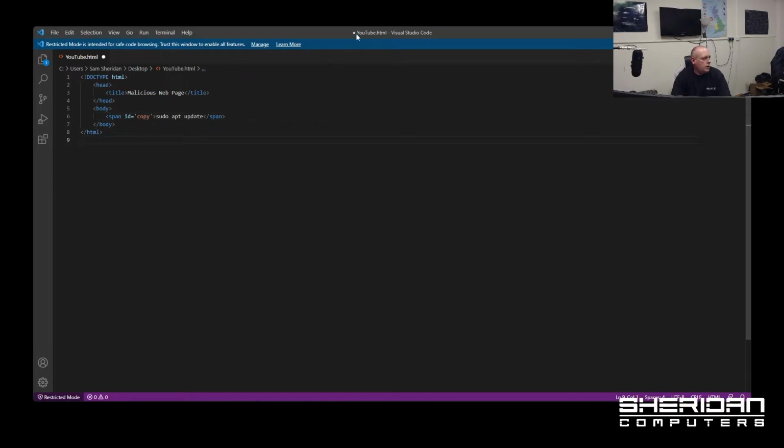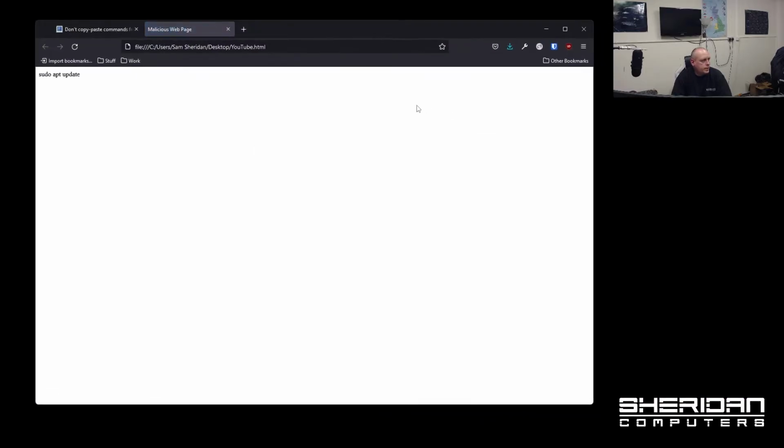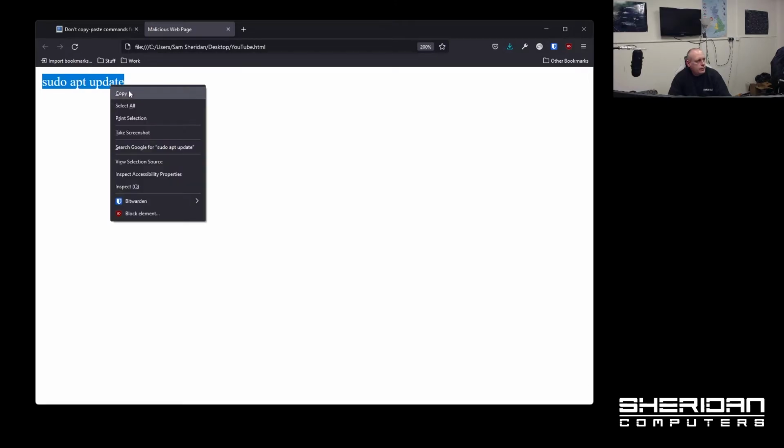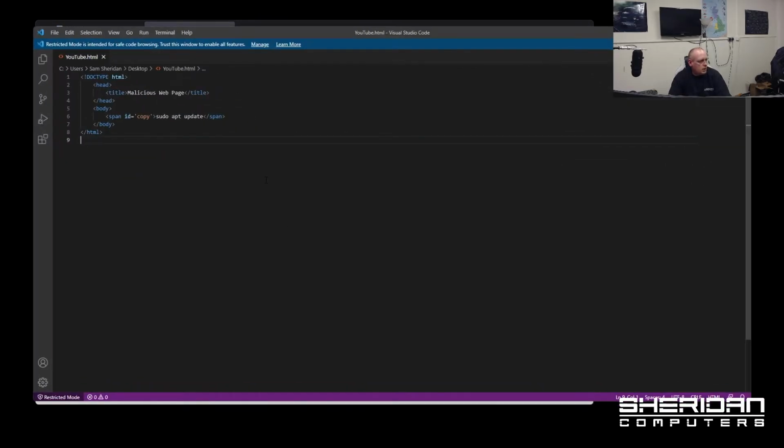Now, if we go ahead and save that, then we open this page. So we've got sudo apt update. Let me zoom in so you can see this. Now if I copy that and then I paste it, visual code back up. So as you can see, we've pasted sudo apt update. Now let's move on to the next part.